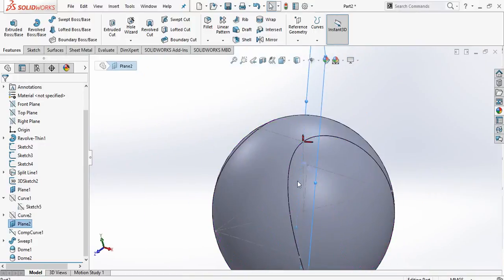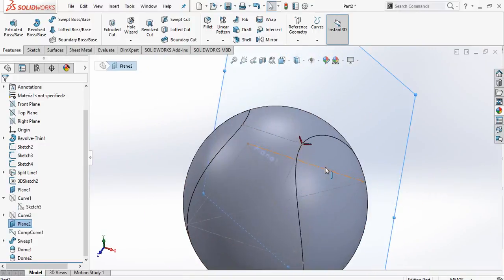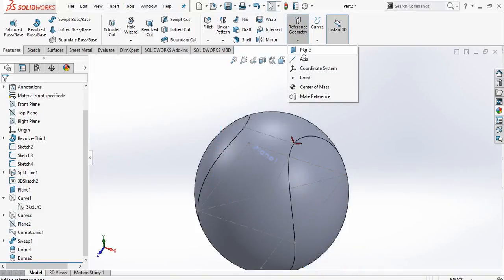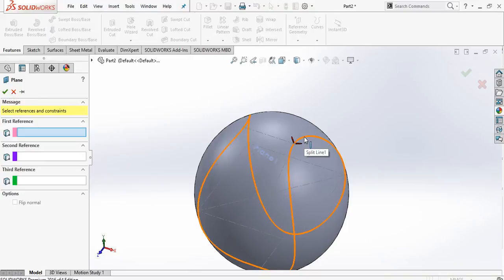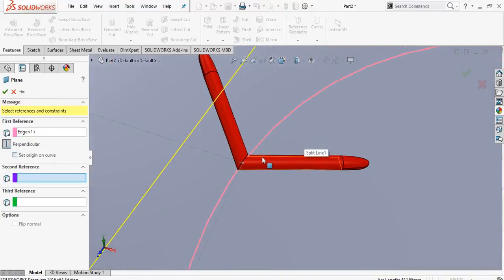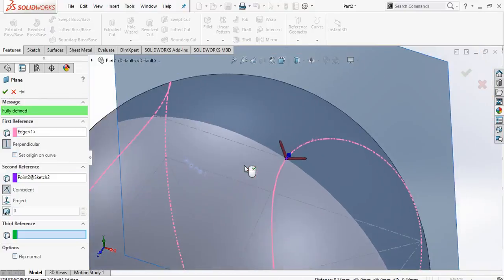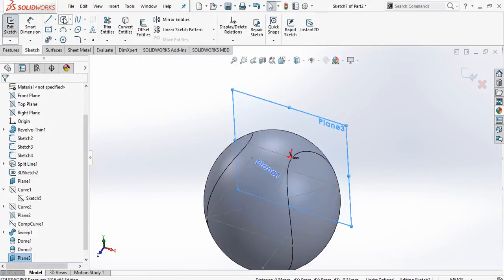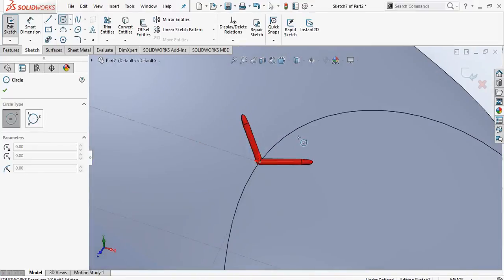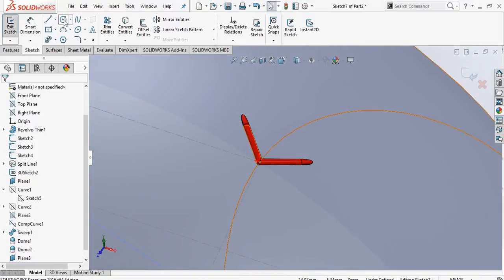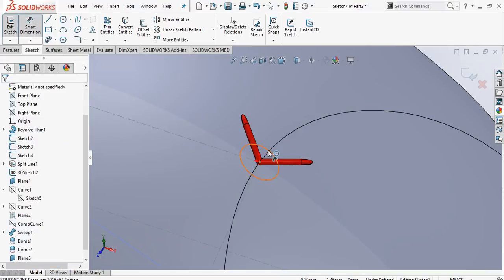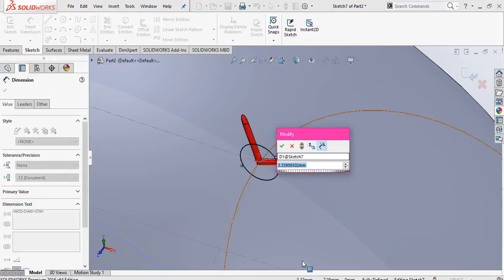Now we have to generate this shade all over the spline. So for this, hide this plane and here select reference geometry plane and select this spline and select this point. That's okay. Go to sketch and here draw a circle. You can directly draw a circle from this point, and the diameter of this circle is 2 mm.